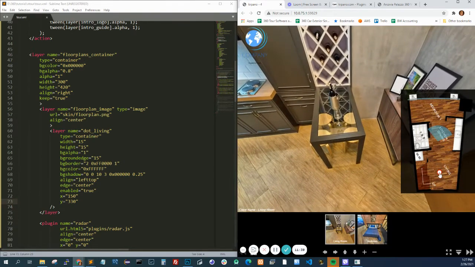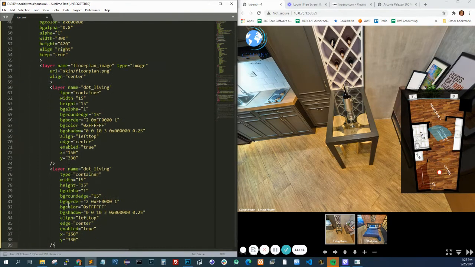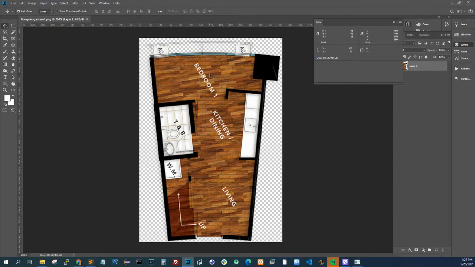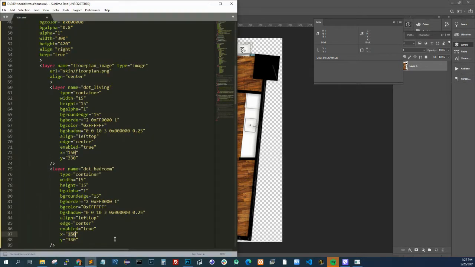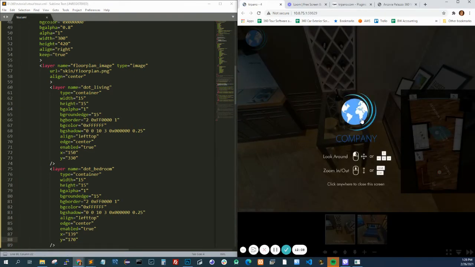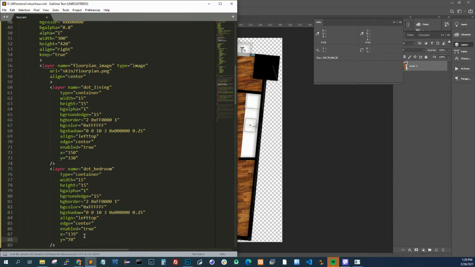So we need to put another one here. We're gonna copy this, call it dot go through, and just change the X and Y. 139.71. So it's not 170.